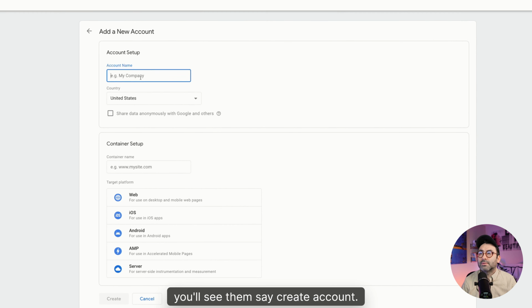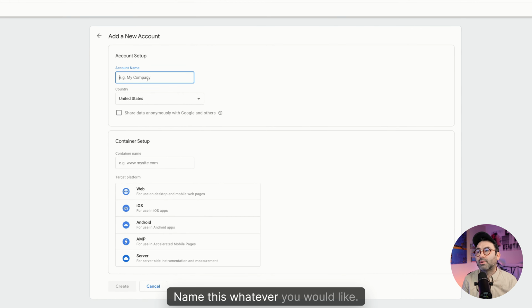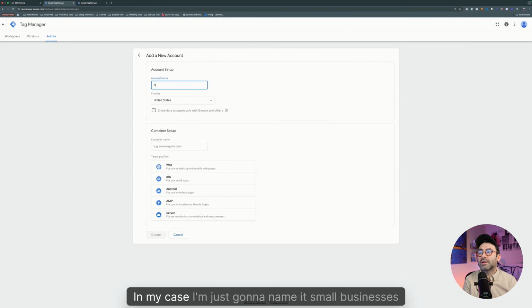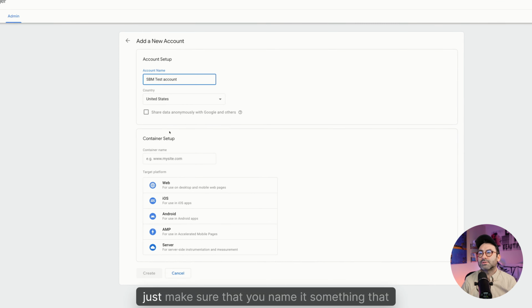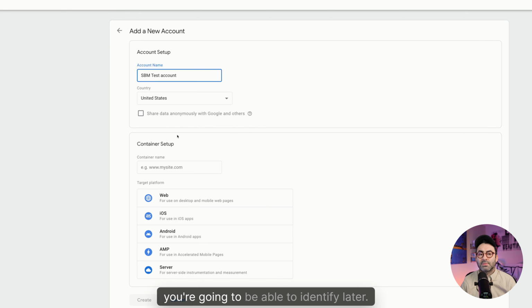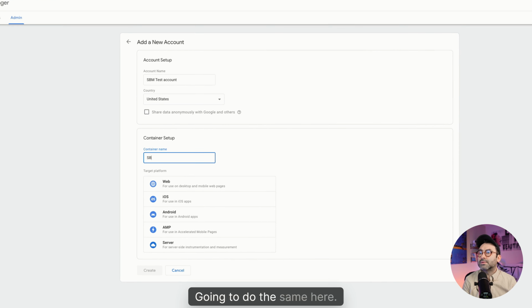Say create account. Name this whatever you would like. In my case, I'm just going to name it Small Businesses Marketing, and then test account. You can name it whatever you want. Just make sure that you name it something that you're going to be able to identify later. I'm going to do the same here.